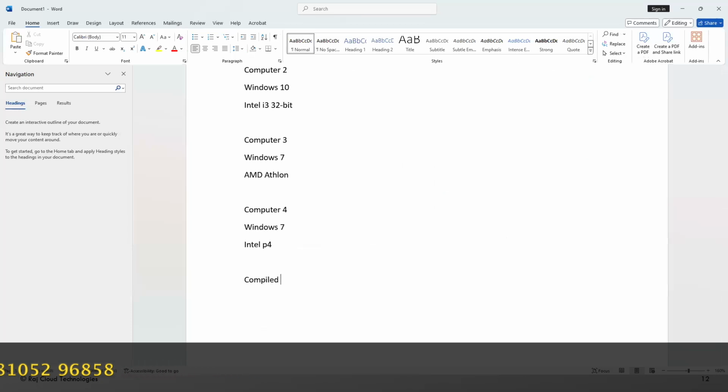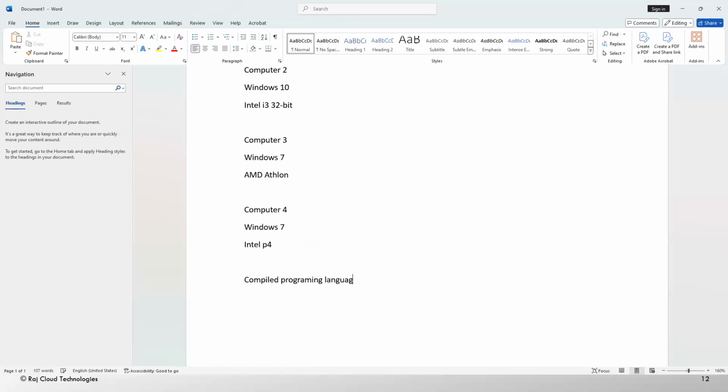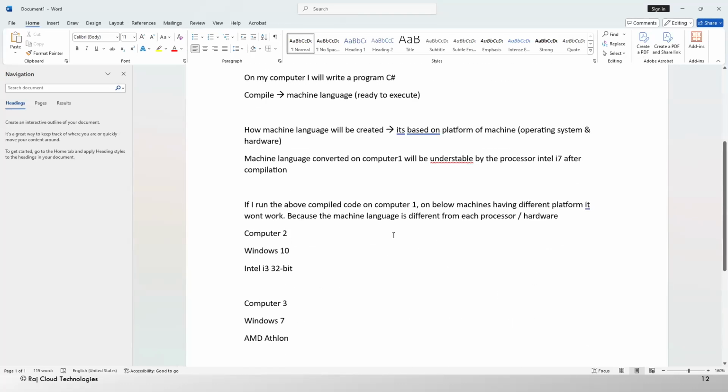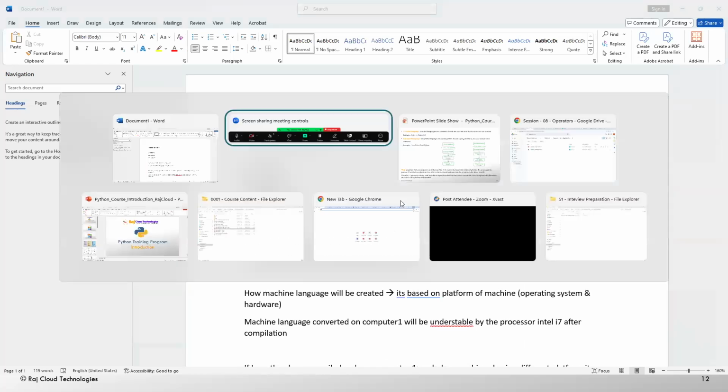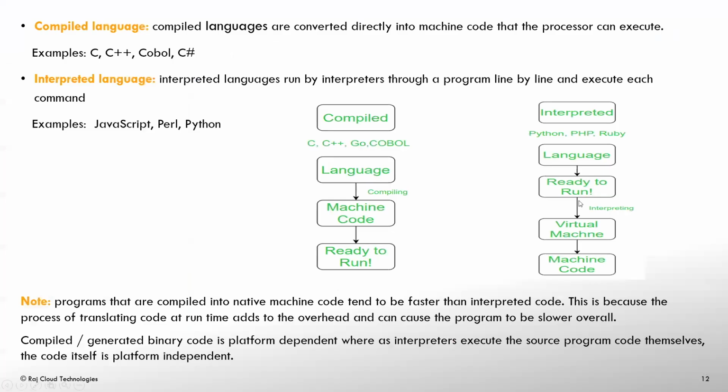Compiled programming languages are platform dependent, or machine dependent. But if I say interpreted programming language, what is it saying? I can run it on any machine because an interpreted language is ready to run. No compilation step. It is ready to run.